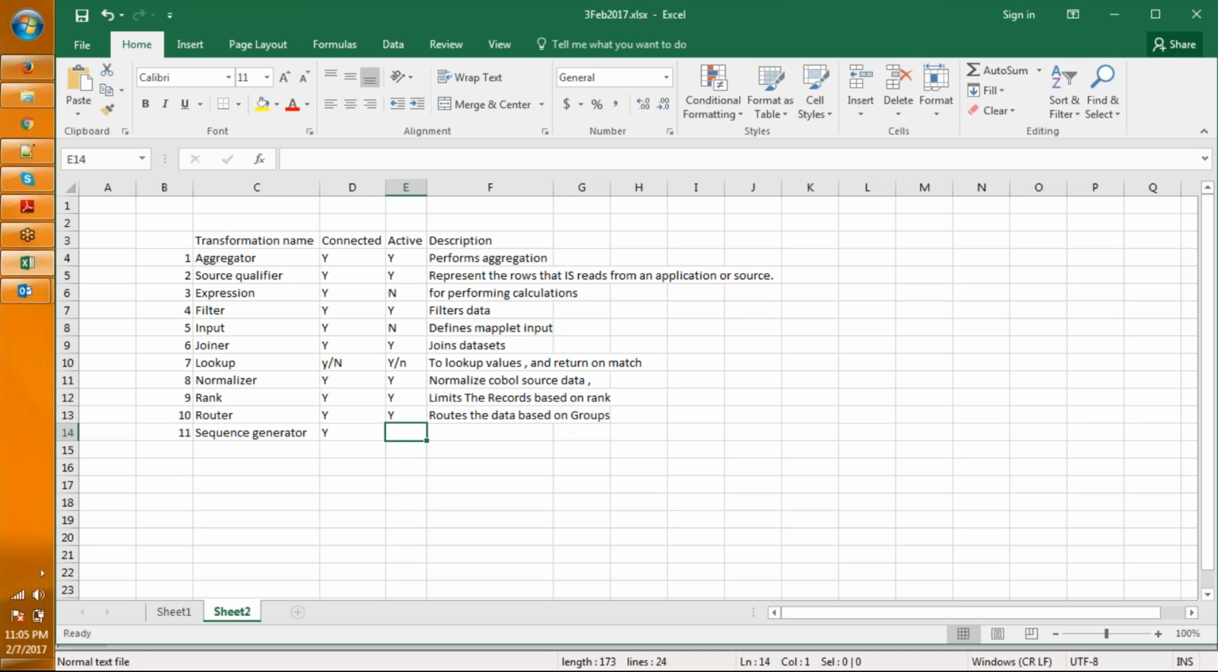Whenever we are judging a transformation, we will think about the three properties which define an active transformation. Active transformation ki teen properties kya hai? First property, changing the number of rows. Second property, changing the transaction boundary. Third property, changing the row type. Is sequence generator doing any of them? No. So it's a passive transformation.